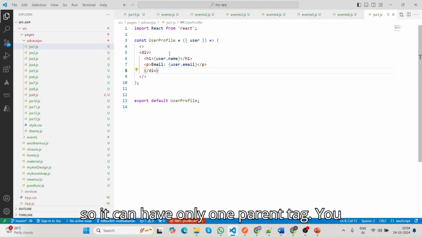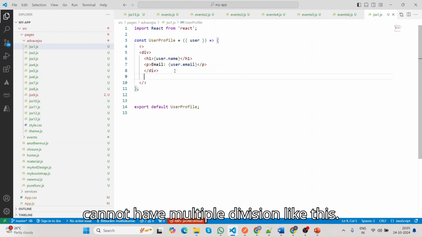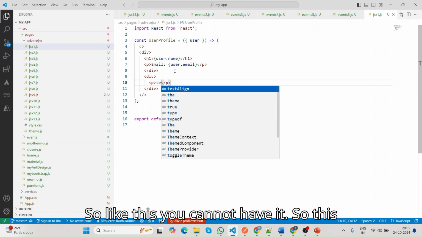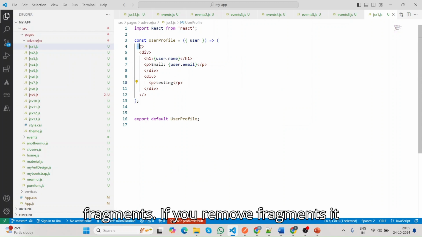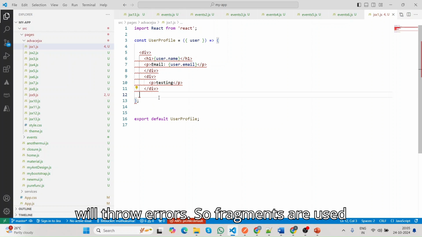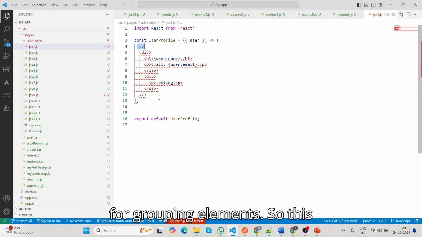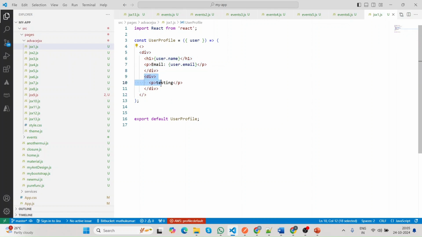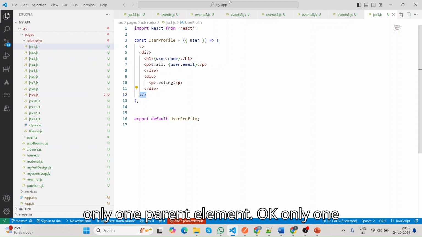So you can have only one parent tag. You cannot have multiple divs like this, div and div. So this is not allowed if you don't use fragments. If you remove fragments, it will throw errors. So fragments are used for grouping elements. So this is one group, this is the second group. For that purpose only we are using this fragment. Fragment is an element for grouping all the divs, because in React a div can have only one parent element.